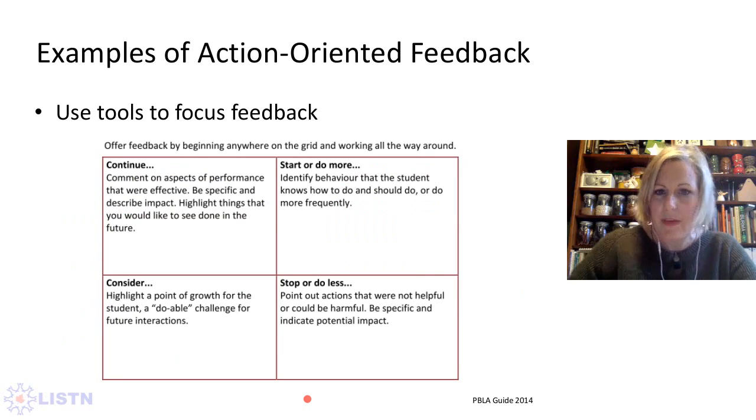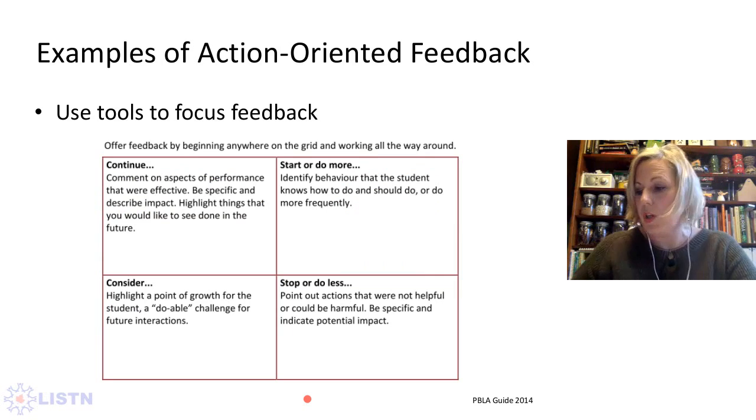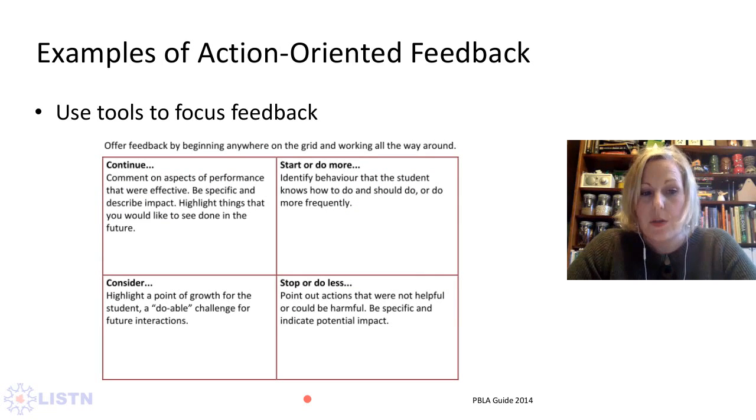Another way to make action-oriented feedback a little more useful in your practice is to bring forward the use of tools to help focus your feedback. The chart that I have on the screen right now comes from the PBLA guide. Basically it's a quadrant where, after students do some sort of task, you give them specific feedback in 4 areas. And you could start at any point on the grid.